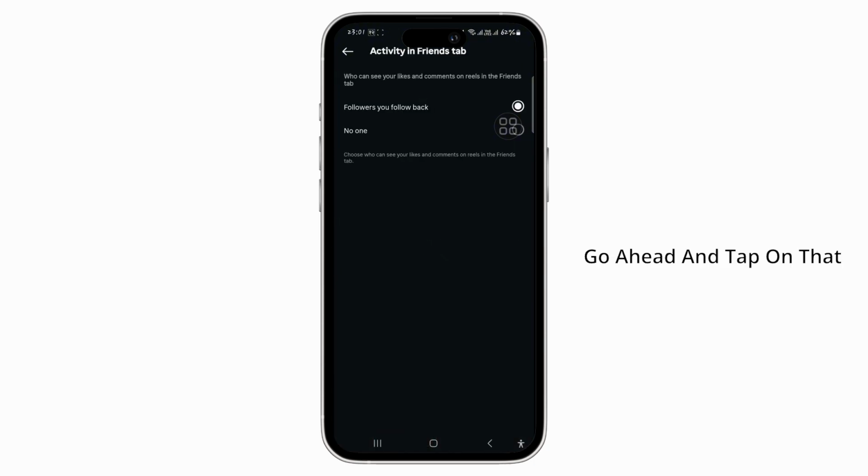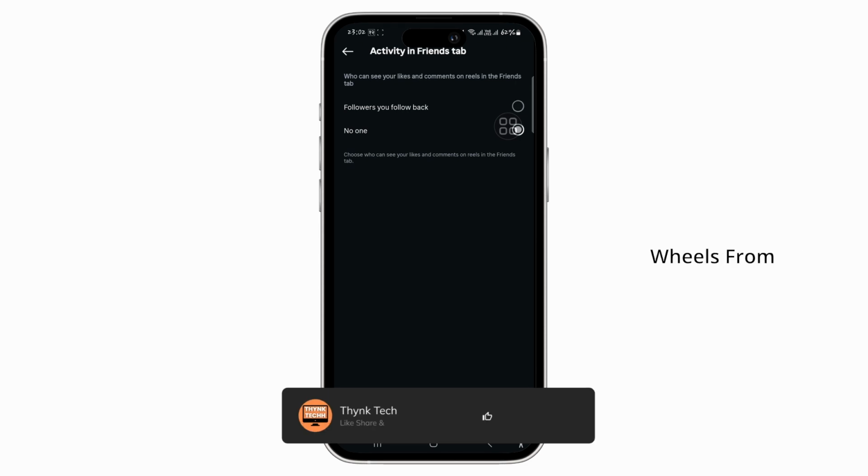Go ahead and tap on that option over there and you'll get two different options: followers you follow back and no one. Go ahead and select no one. This will hide your likes and comments on Reels from the Friends tab. You can change this setting whenever you want. So that's all there is to it.